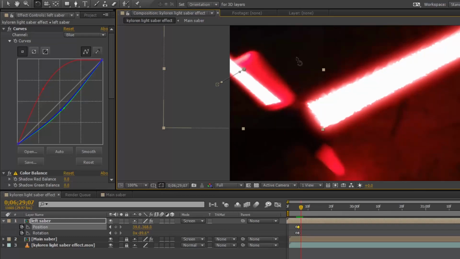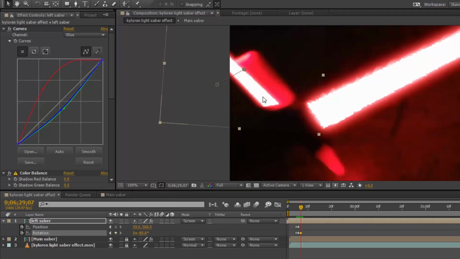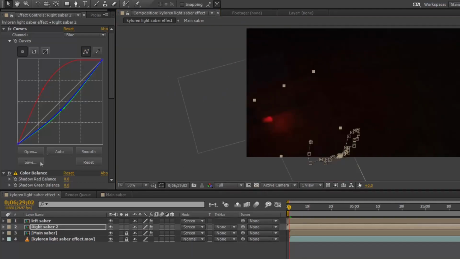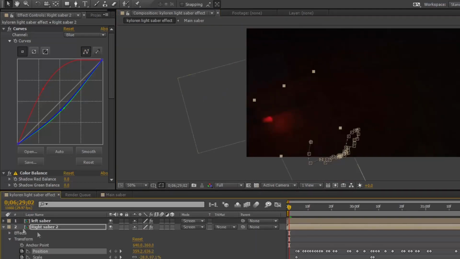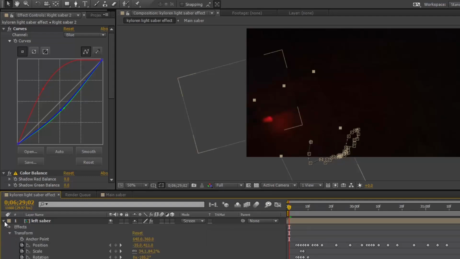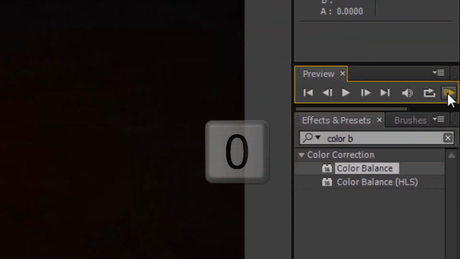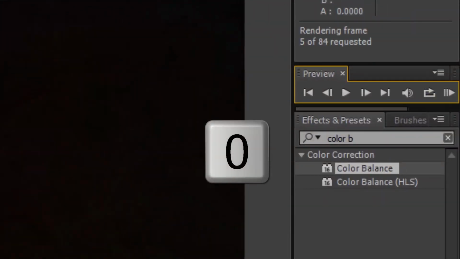Repeat this process for the rest of the left saber. Then do the same for the right saber. I will be back once I have done this. As you can see, I've now keyframed the right and left saber. So now all I need to do is press the preview button or press zero on the keyboard to preview the final product.